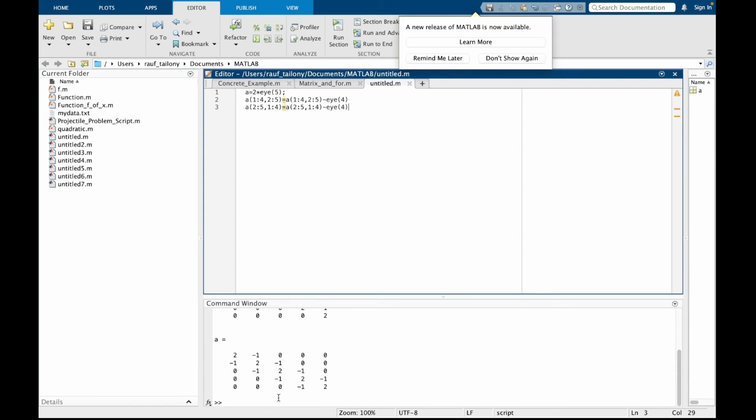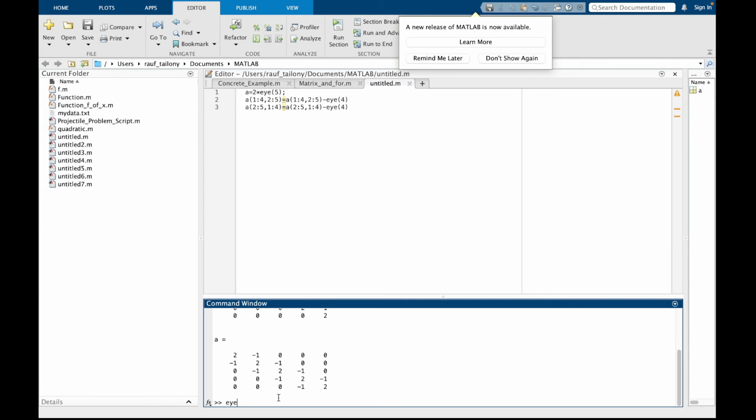Out of curiosity, if we said identity of 5 alone, what is it going to give us? You're going to get identity with ones in the diagonal positions, and the rest are 0. While what you did here, you multiplied the identity of 5 by 2, then you subtracted that from the identity of 4 for certain components on the bottom right-hand side of the matrix.